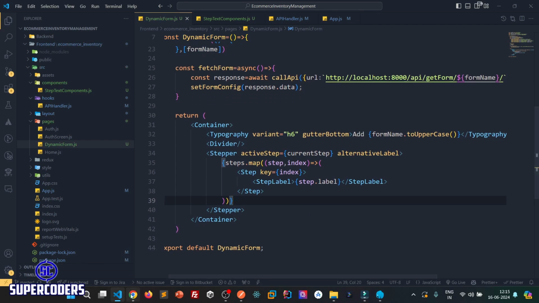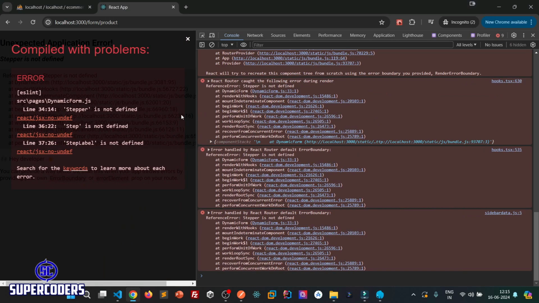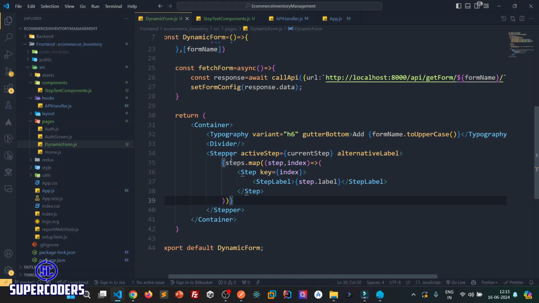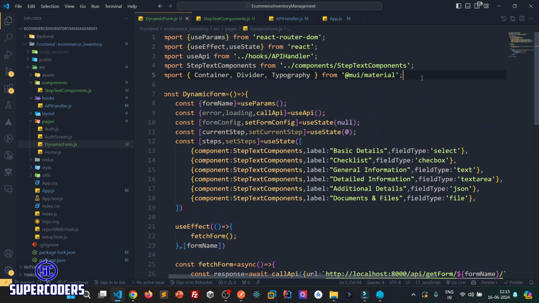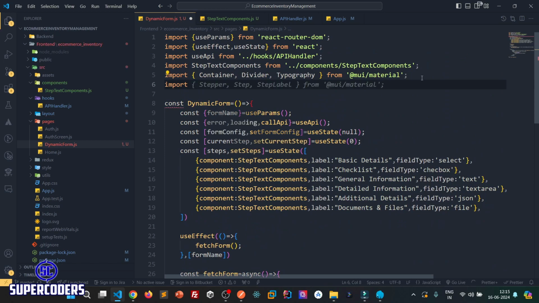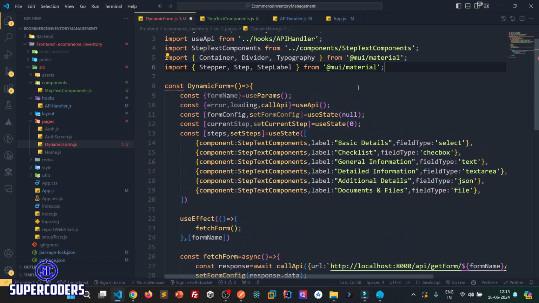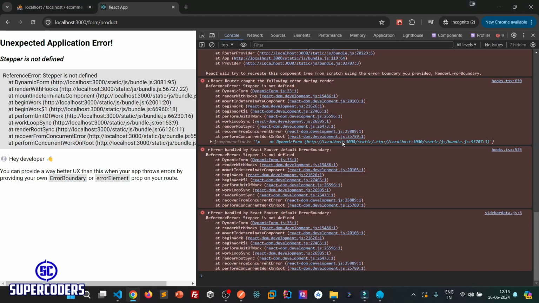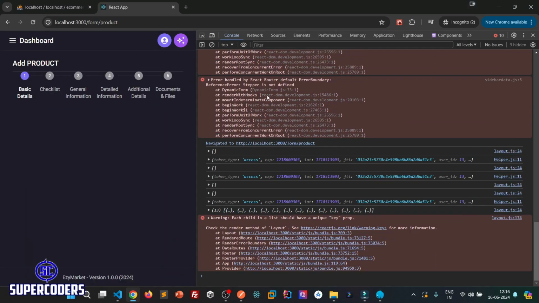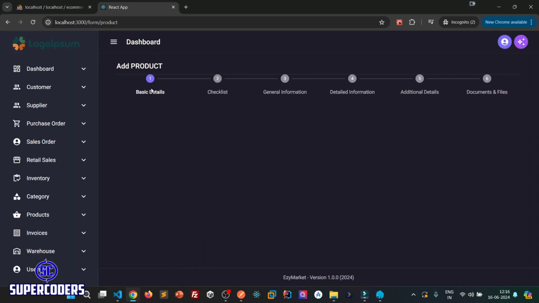So back to Chrome, this page, and here we see again, as I said, sometimes it is not importing automatically. So what I can do is import Stepper, StepLabel, and Step, all these things from MUI material. Save it, back to Chrome, refresh the page, and here we go. We can simply see the basic details, checklist, general information, detailed information, additional details, and documents and files.